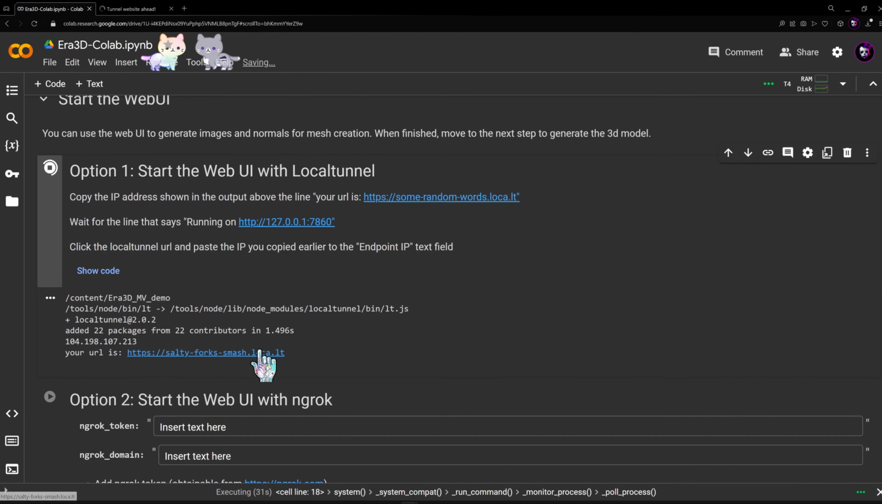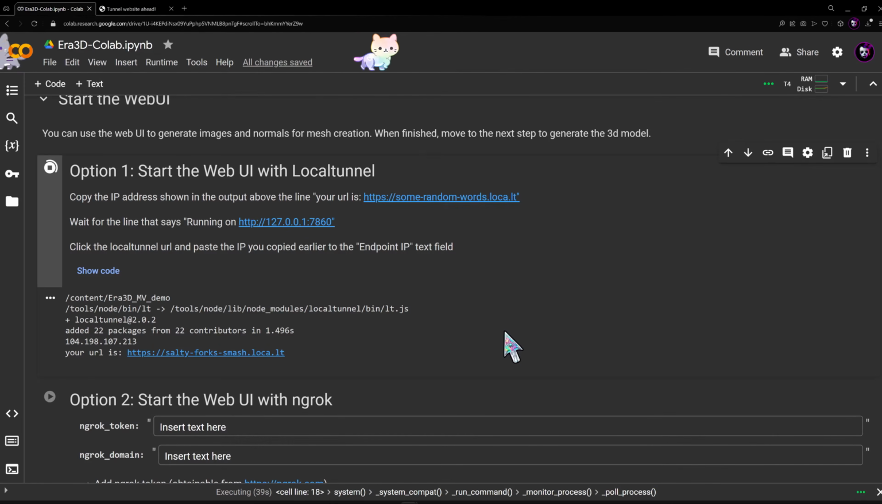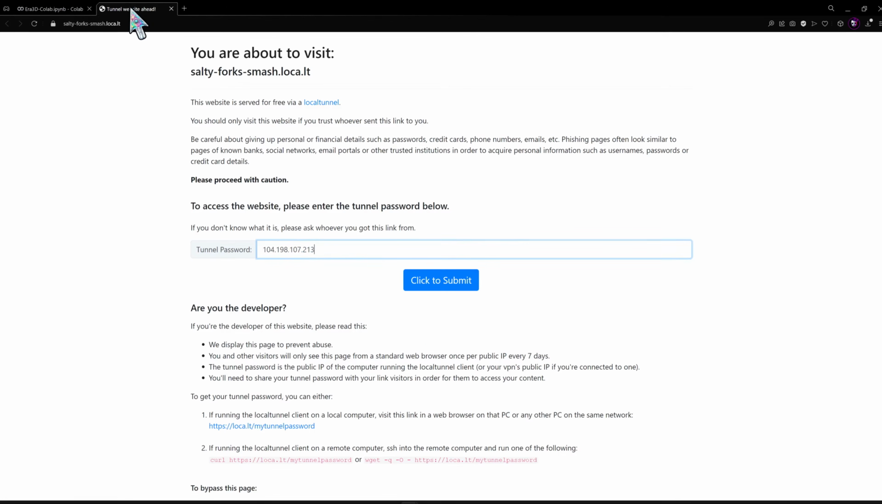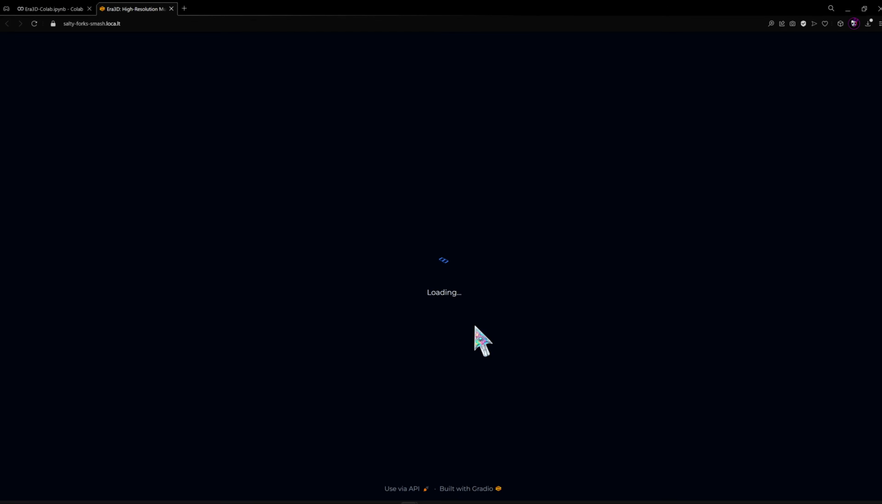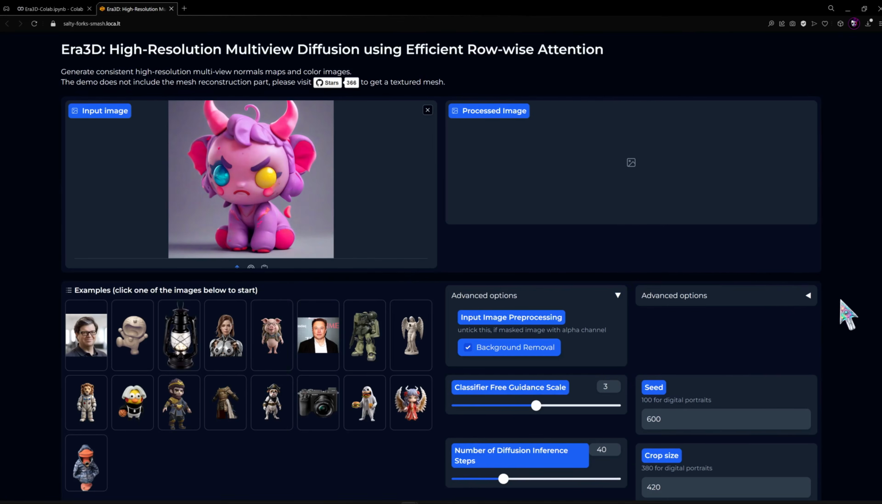As soon as it's up and running, have a look at the output and wait for the line that says it's running on a local URL. This can take a minute. Then switch back to the UI tab. Now select a sample image or upload your own and let the magic unfold.